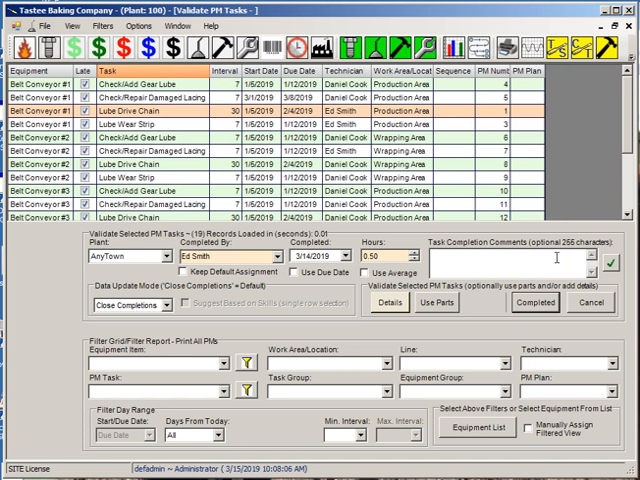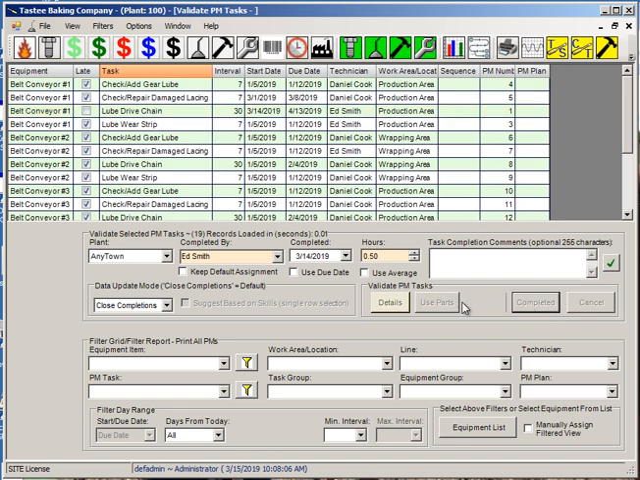Okay, at this point, when I click completed, notice what happens with our start date and our due date. So what happened here is the completed date became the new start date. The due date became the start date with the interval in days added to it. So as you can see, the program simply rolled over this PM. This is nice because now I don't have to create new PMs every time I want to close one.